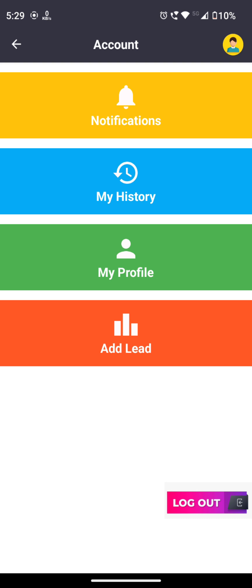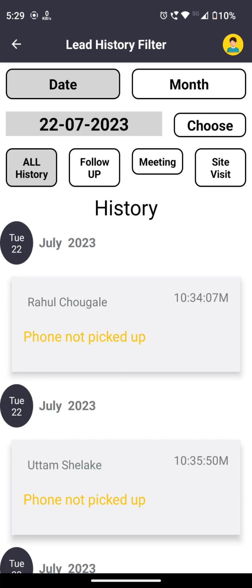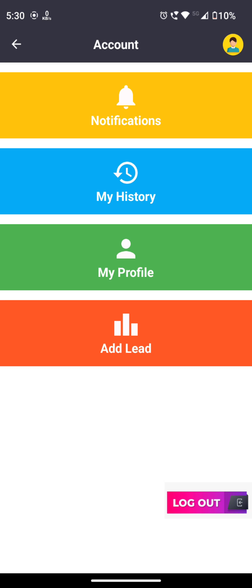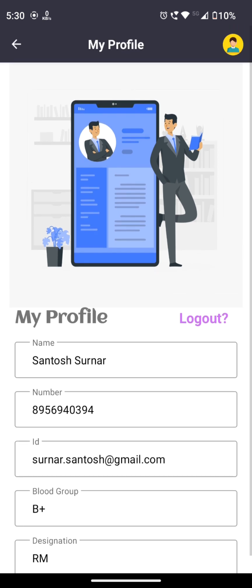And below that there is my history. Here he can see all his histories. The RM can filter it by month, day, category, and the status of the specific lead according to his preference. And below that there is my profile, where you can see the profile of the relationship manager: name, number, email ID, blood group, designation, and the logout option.